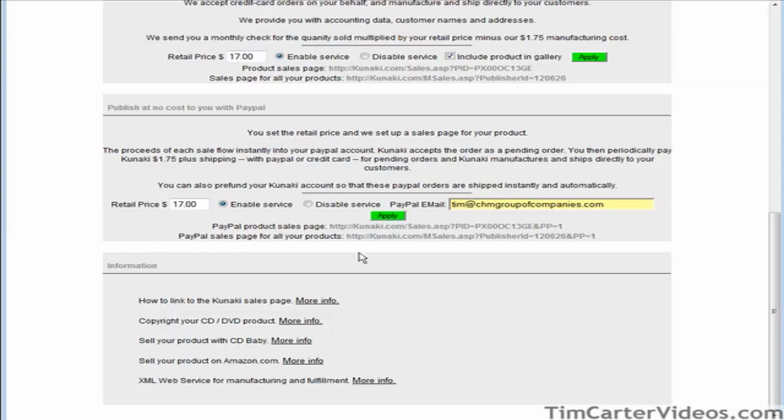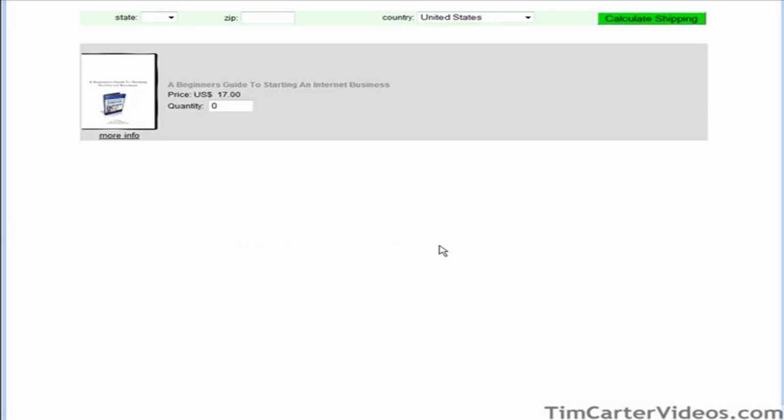Now, if we go back here again, we also have the same page with all of our products on here with the PayPal option. Okay, so here it is. It looks exactly the same as the other page. And again, if they put in their details up here and calculate shipping, it is going to do the same thing again.